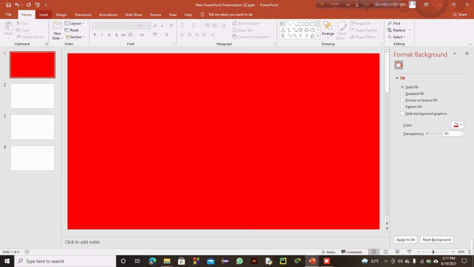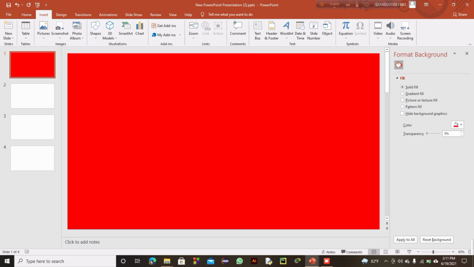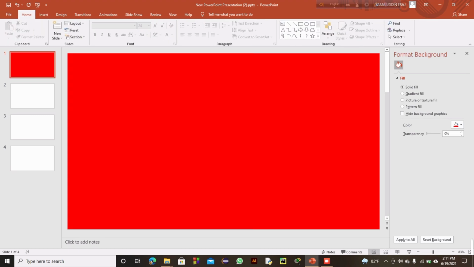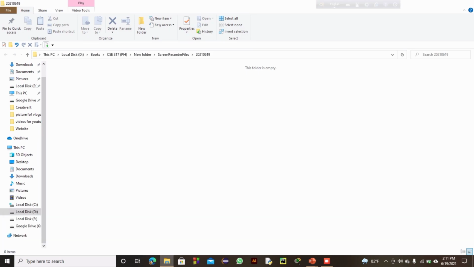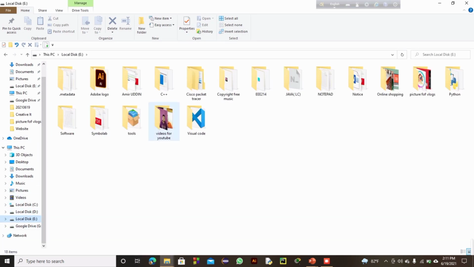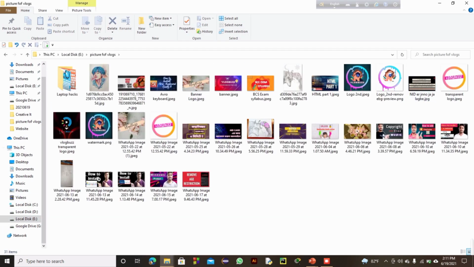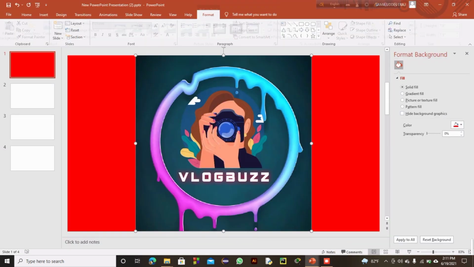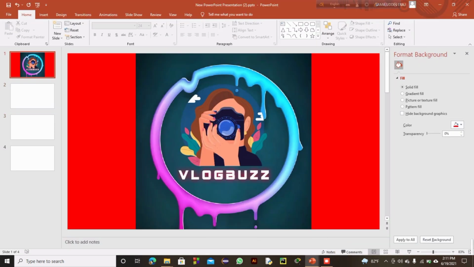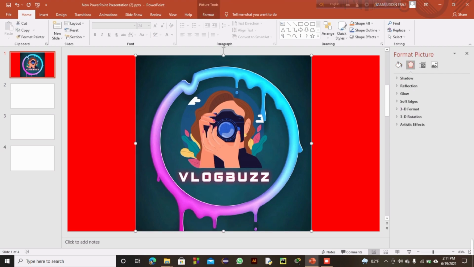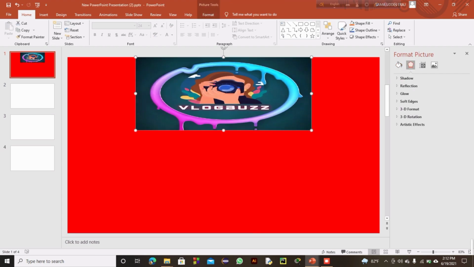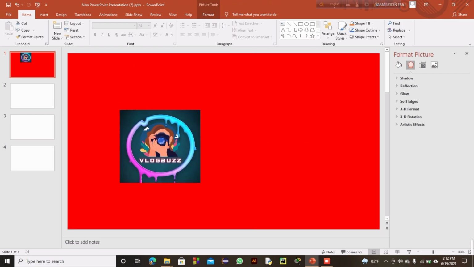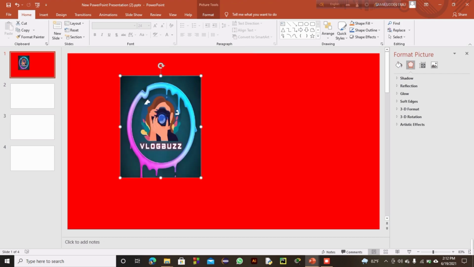Second, we add our logo. We don't need Insert here. You can easily click Insert, Pictures and add the logo, but we don't do that here. We just open our picture gallery. Here I added my logo, just click and drag and drop it here. So my logo is added here. So I resize it.